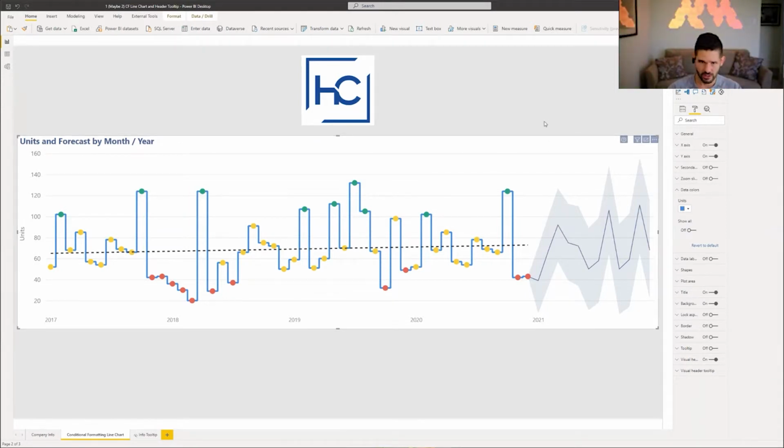Now, one other part of this demo, kind of a two-part thing within this visual that I'll show, and then I'll open it up for questions. Another feature that came out about a year and a half ago now. It feels like time flies sometimes.